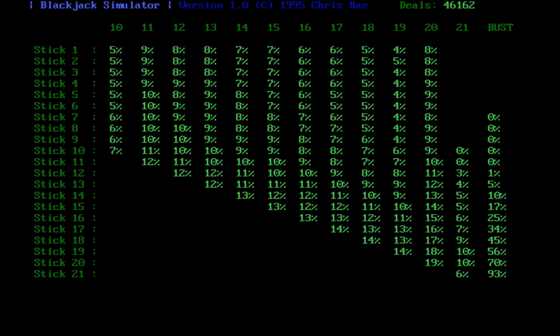But what looks even more suspicious is why are there zeros in stick 8, stick 9, stick 7 on the bust column? Because when there's no probability at all of something happening, it seems that my program leaves the appropriate cell blank. So I'm going to step into the Turbo Pascal debugger and see if I can improve my blackjack playing strategy.